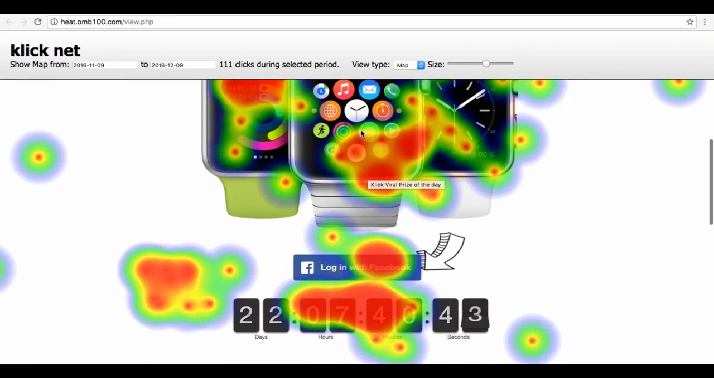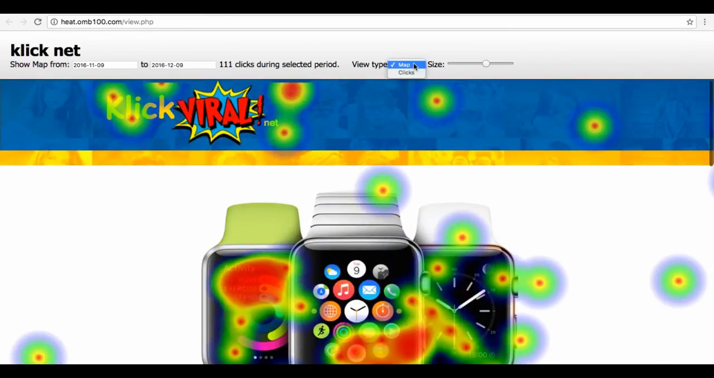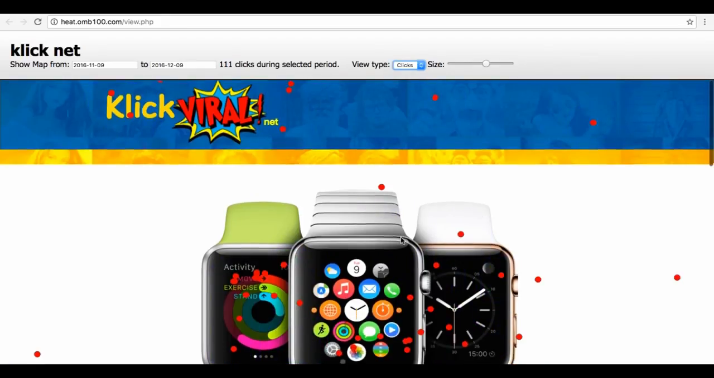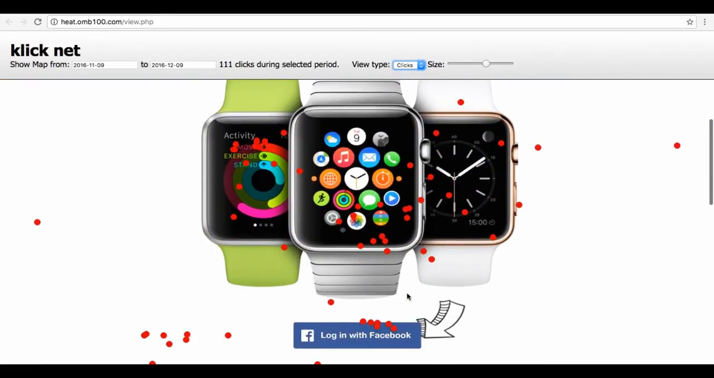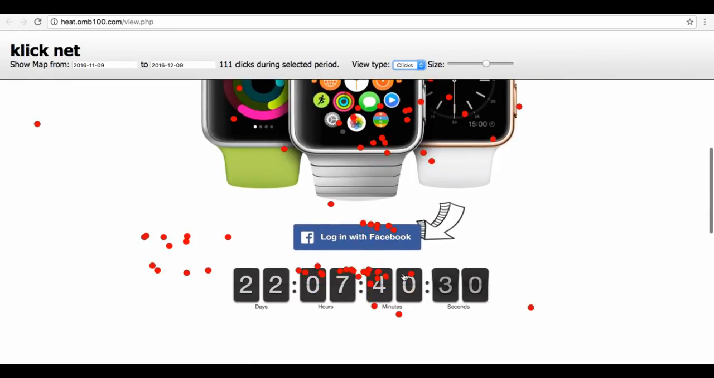Okay, so the red is going to indicate the hot spots. This is where you're getting your most clicks. And then it's going to filter out to the green and the bluish colors. All right, now if I click over here on the view type and go into the clicks themselves, now I can see each individual click that's been happening on my website.